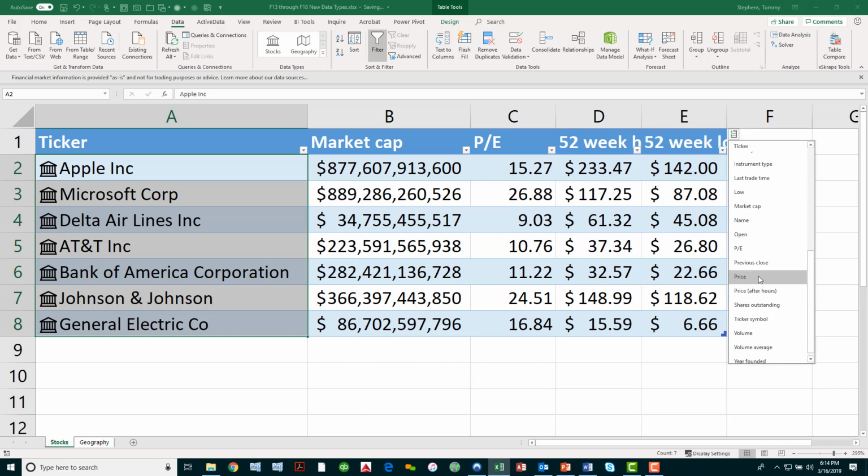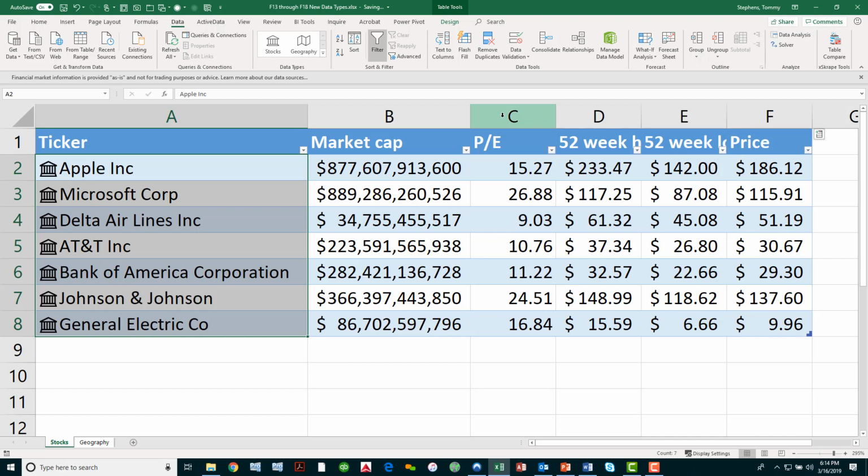So I will click on price, and now we have that information brought in. Now recognize, once this information gets into Excel, as I like to say, it is just Excel data, meaning, of course, that we can do anything we want with it in terms of building formulas, et cetera. But also what's very important to understand is that this information is actually linked into Excel.